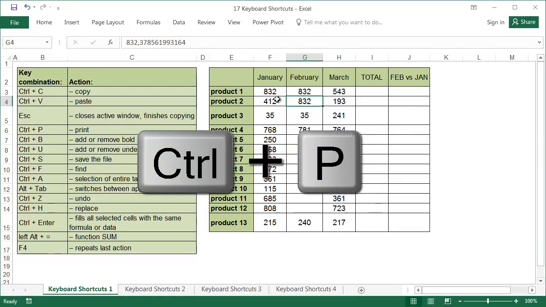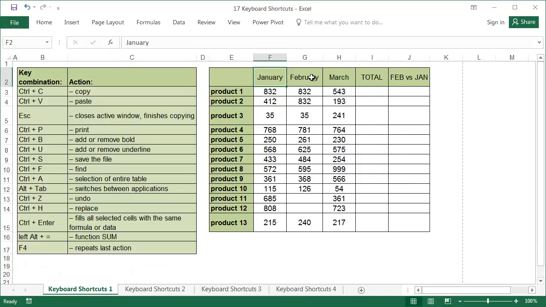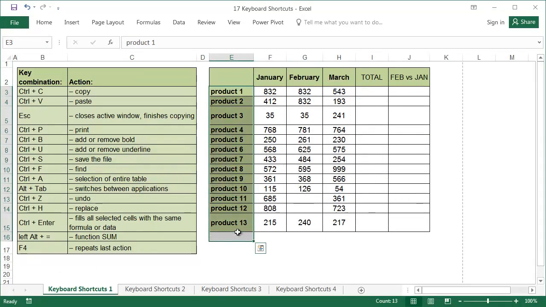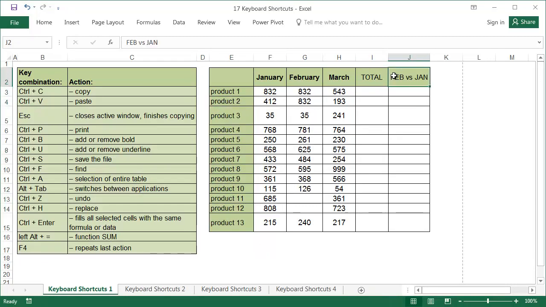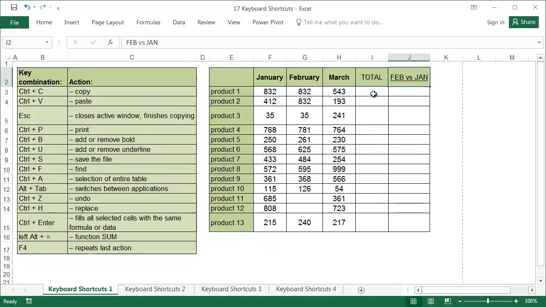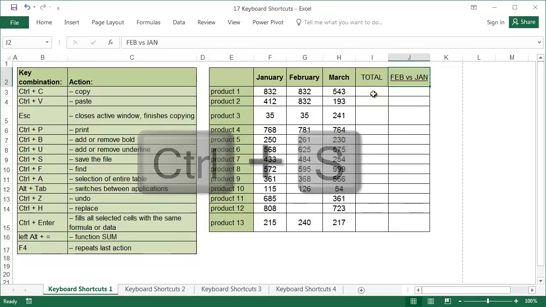Ctrl+P is for printing. P stands for print. Ctrl+B emboldens the selected text or cell, or if something is already emboldened, it'll be removed. B stands for bold. Ctrl+U underlines in the same way as bold, and U stands for underline. Ctrl+S. S stands for save, and this shortcut saves the file.